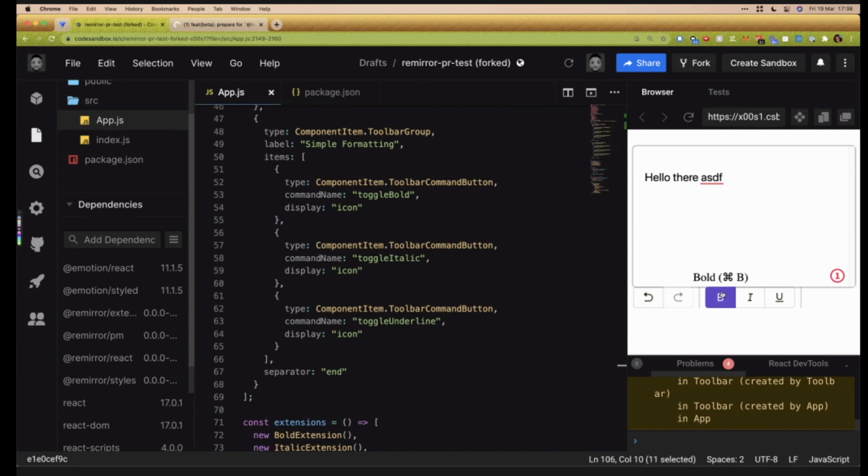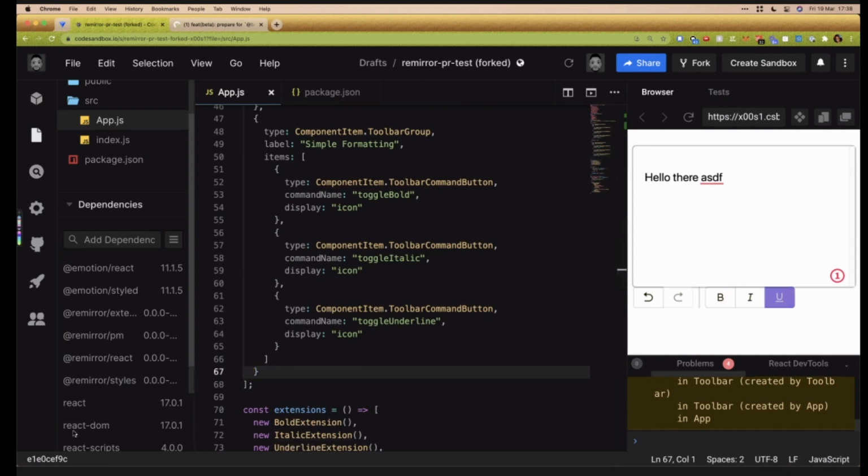I have set up Crowdin, but once I set up Crowdin, if you set the language of the editor to French, it will show up in French. So this is all built in by default with remirror. So let me get rid of the separator. Just by changing that, I've got rid of this little separator at the end.